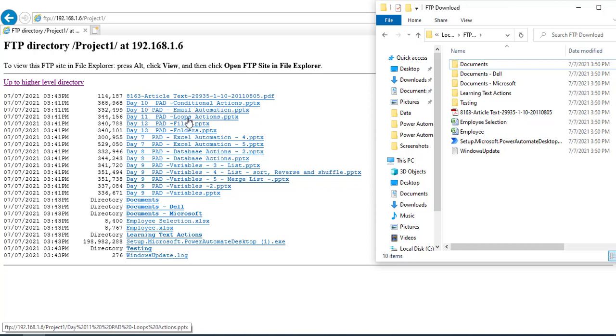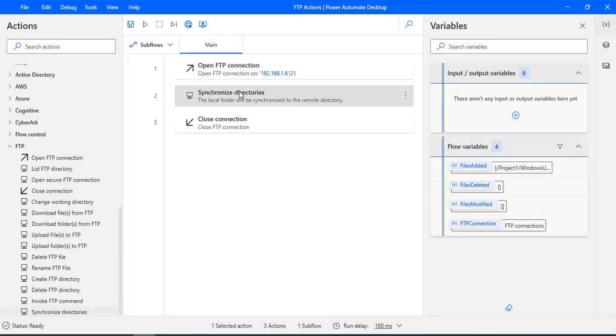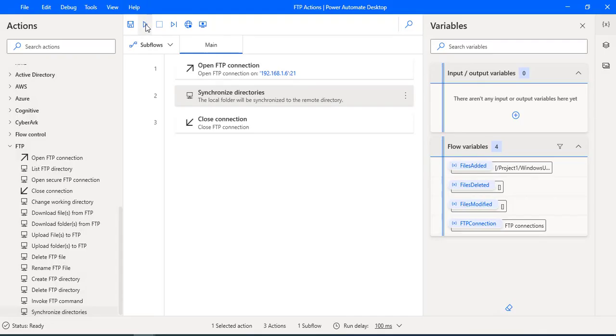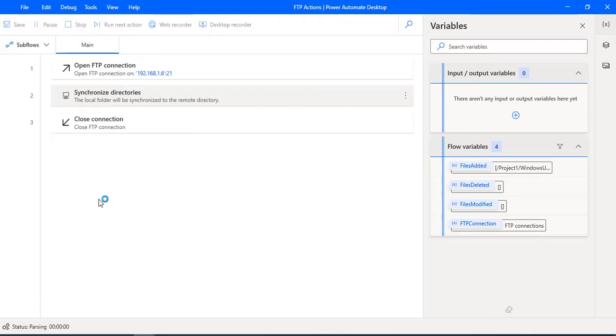But why have they not been downloaded? Because we have given the files to sync option over here. If you see over here, we have given only files not matching the filter file. If you are going to select all files, then it will download all the files. We'll see that one also by clicking on save. And once again, we'll run the flow to see the output.